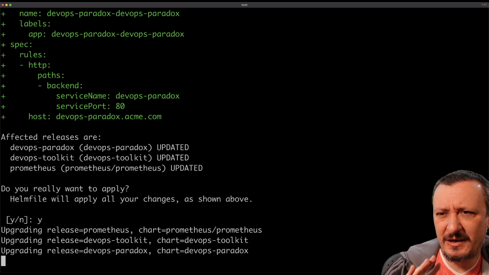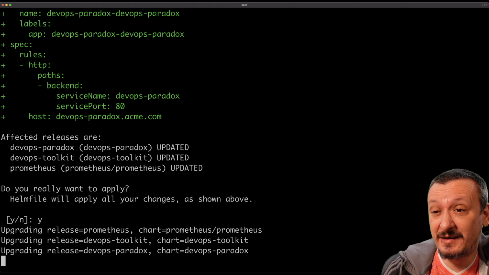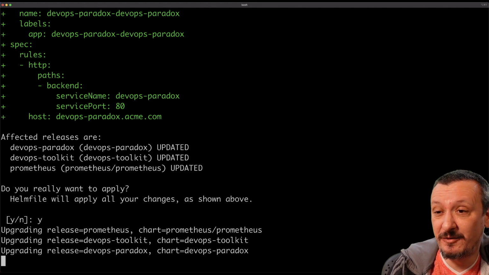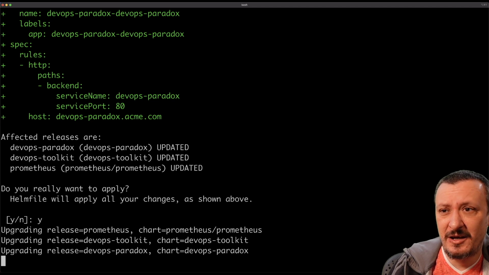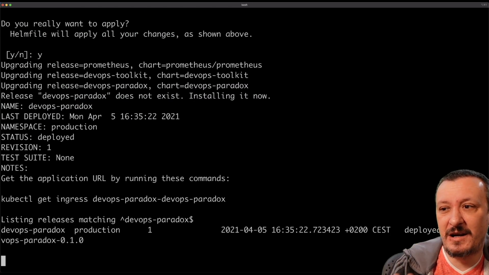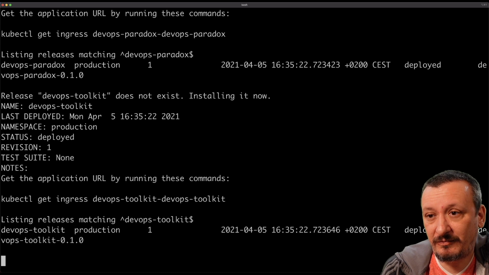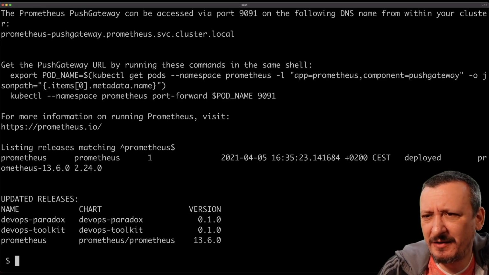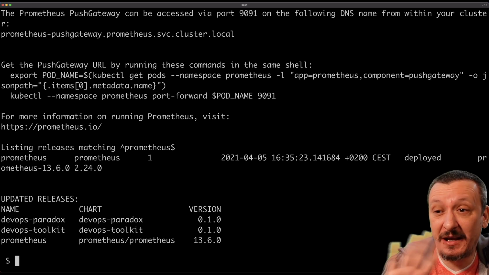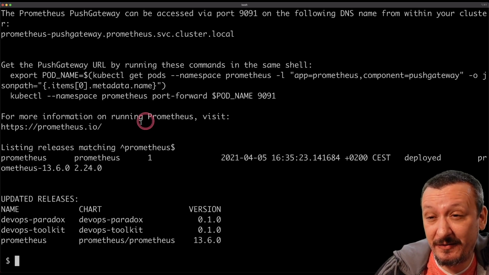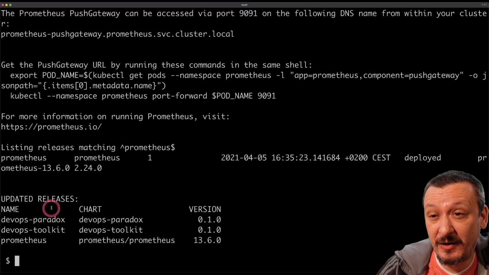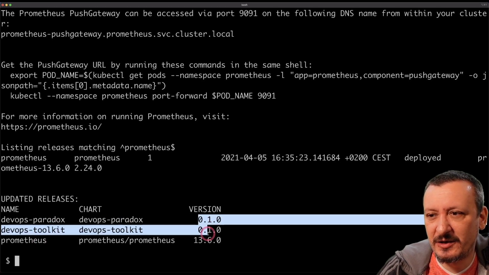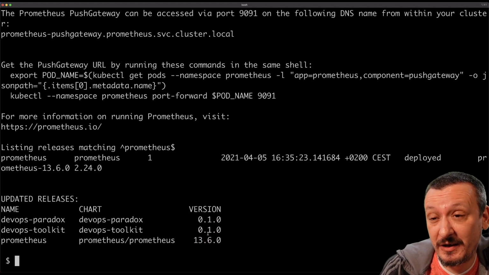So this is already a hint of how that works when running at scale, right? I have only 3 releases, but you could have 10, 100, 1,000. You could manage a whole production from one single place. Okay, it took maybe half a minute. I mean, this depends on Helm, really. But anyways, now it's finished. We have here the summary of what happened. We got 3 releases. 3 releases were updated. DevOps Paradox, DevOps Toolkit, Prometheus, those are the charts, those are the versions, and we can live happily ever after.